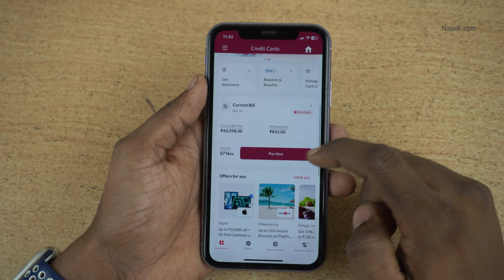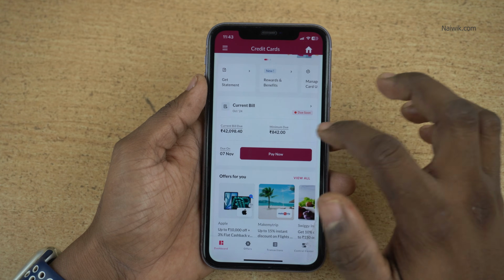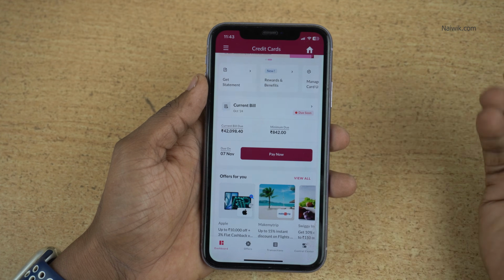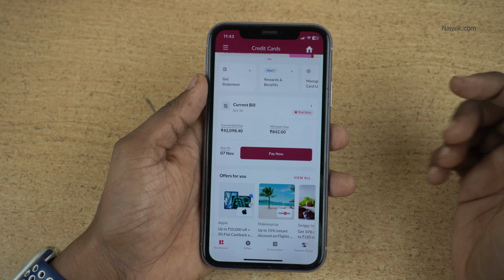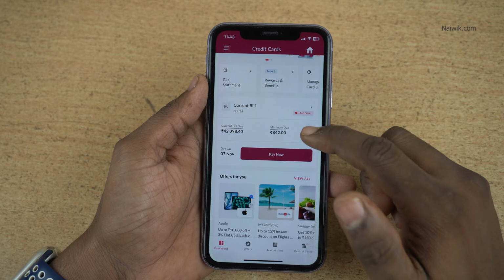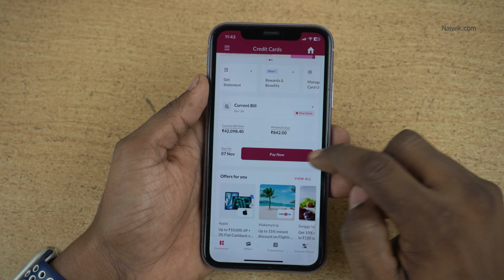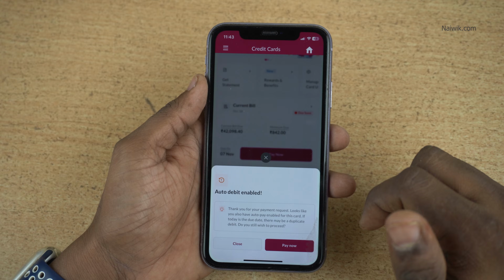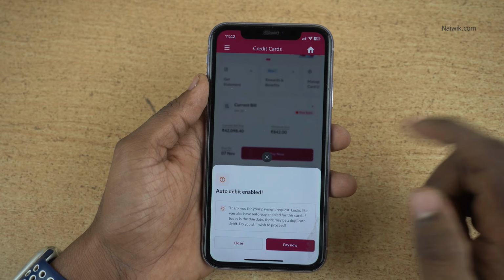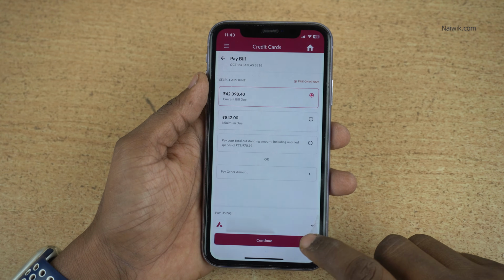Scroll down. If the bill is generated, it will be shown under current bill. Here you can see that I need to pay the bill by 7th of November this month, and the due amount is 42,000 and the minimum due is 842. To pay the bill, click on pay now. For me, auto debit is enabled, so it is giving me this message, auto debit enabled. If you want to pay now, simply click on pay now.